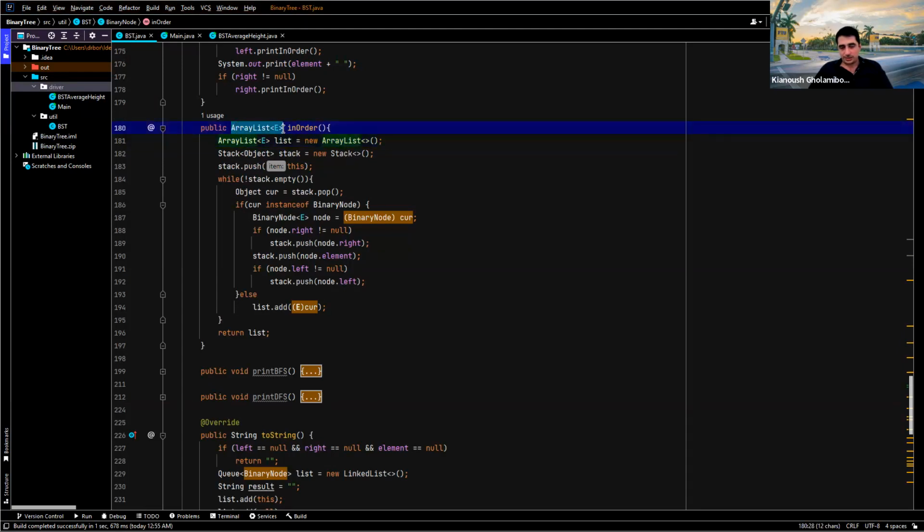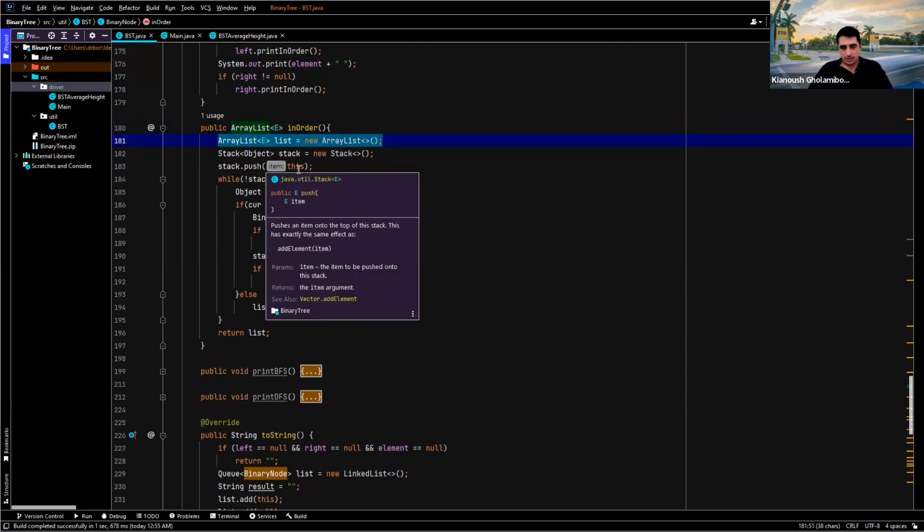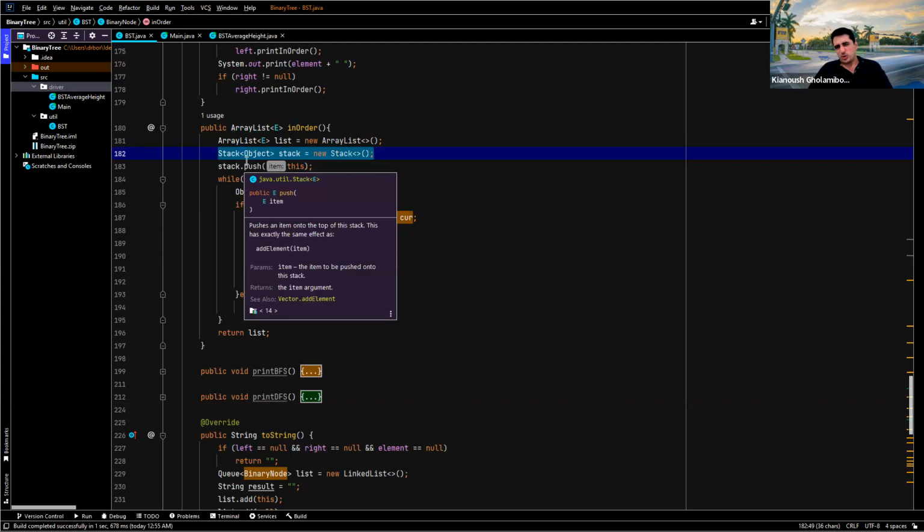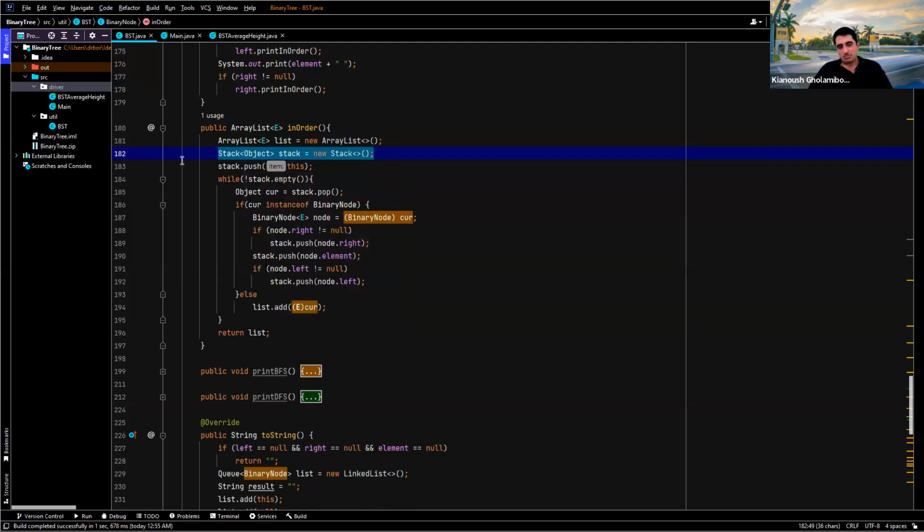Okay, so in order to list all the elements in an array list using in-order traversal, I first created an empty list. Then the next thing I do is create an empty stack. I could have used recursion, but maybe you will wonder what happens if you don't want to use recursion. Believe me, if you don't want to use recursion, it only makes things more difficult.